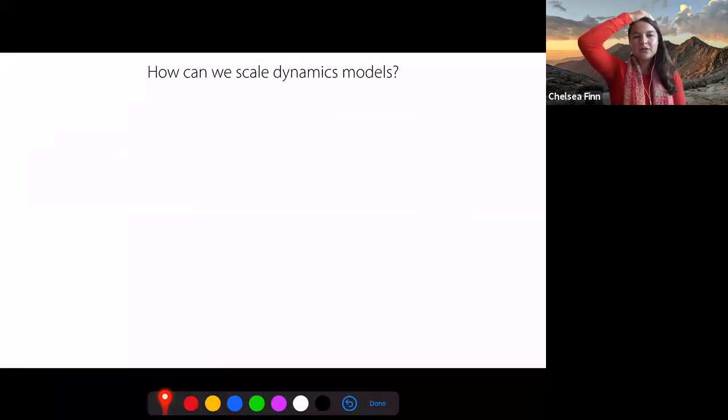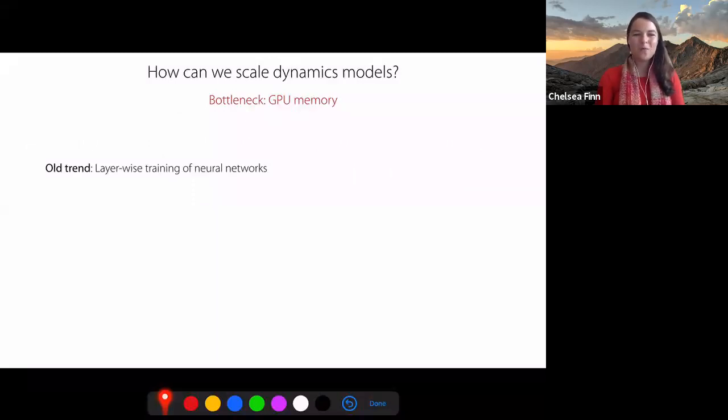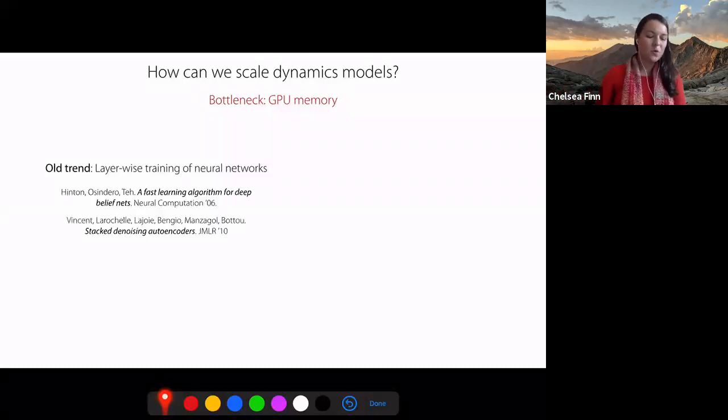So the second direction that we've thought of is actually trying to scale the models themselves. And in particular, it seems like before the bottleneck was GPU memory. So maybe we could train models in a way that isn't bottlenecked by the memory of a GPU or a TPU. And the way that we can actually do this is we can look back at an old trend in deep learning where people were training neural networks layer by layer. This was quite popular, actually. I think it was the de facto approach for training neural networks. It was introduced by a few different works. One of the original works was done by Geoff Hinton in 2006.